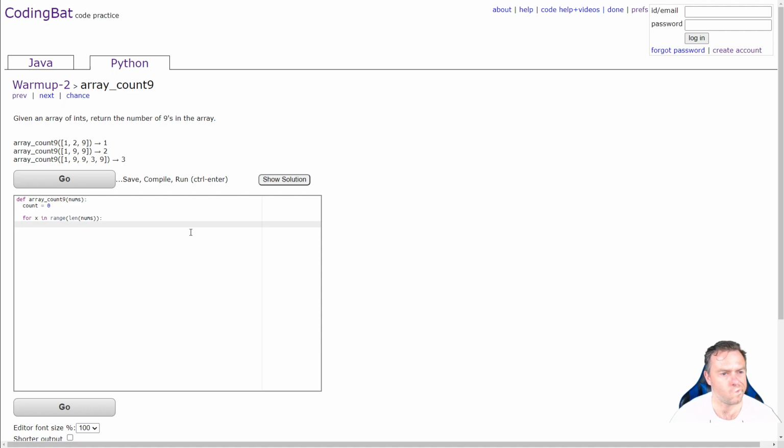No, we can cheat with this. Let's do this for x in nums, because we're going to get the actual number out of each time. So if x is equal to 9, snaky bite, count plus equal to 1. And then at the end, we return the count.